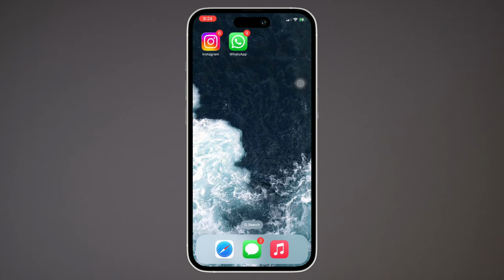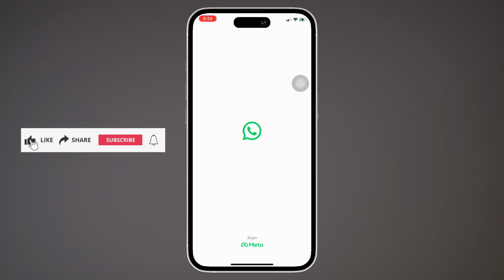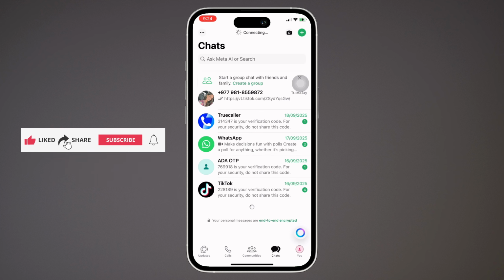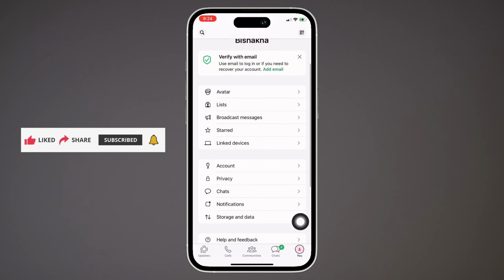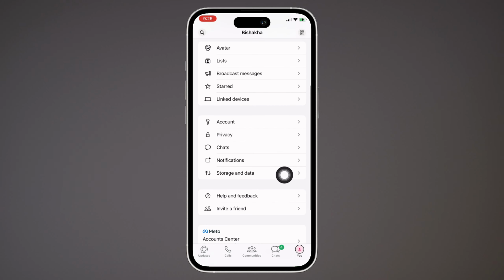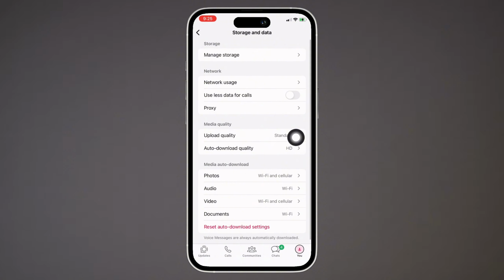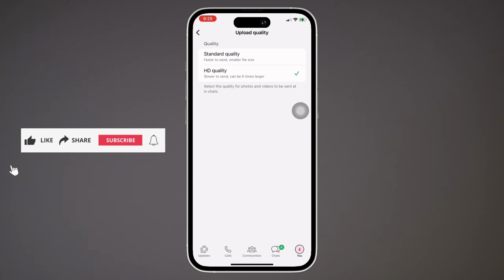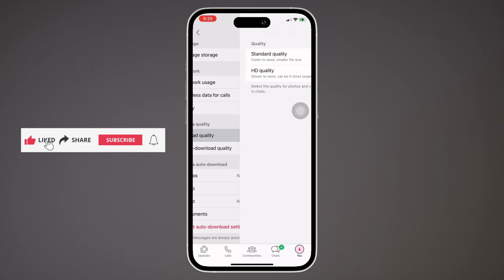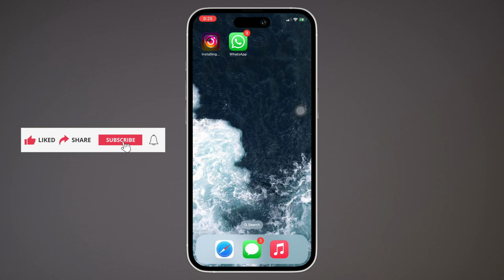Firstly, go ahead and open the WhatsApp application on your device and now tap on the settings option or the You option on the bottom right of your screen and you will see the option for storage and data. Tap on that and then tap on the upload quality option you see there under media quality, and then go ahead and select the HD quality option you see there, and with this the quality for photos and videos will be sent in HD quality. So this is how you can send high quality photos or videos on WhatsApp.